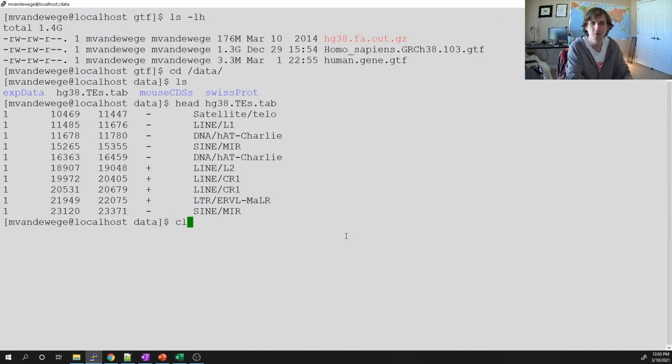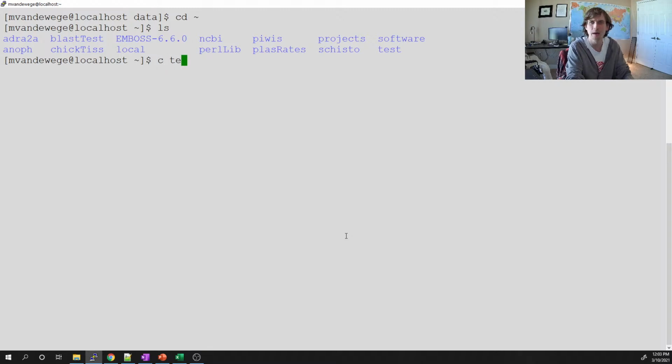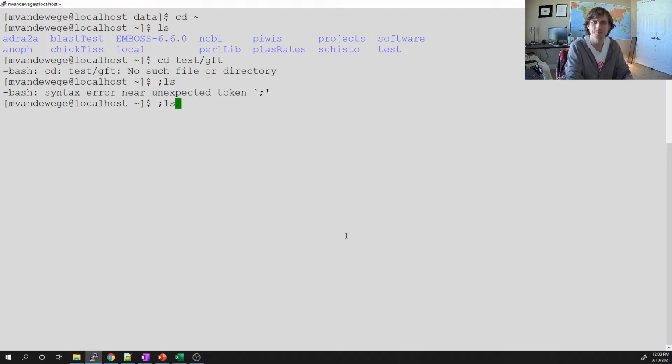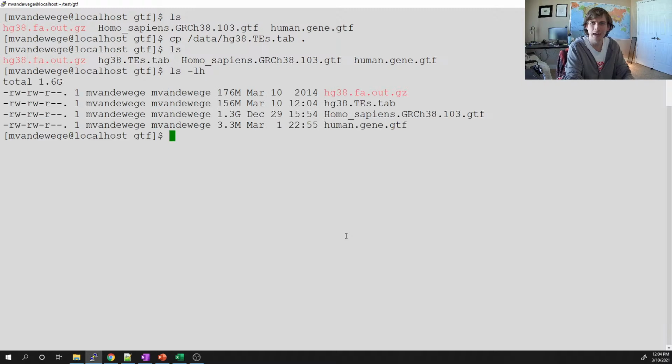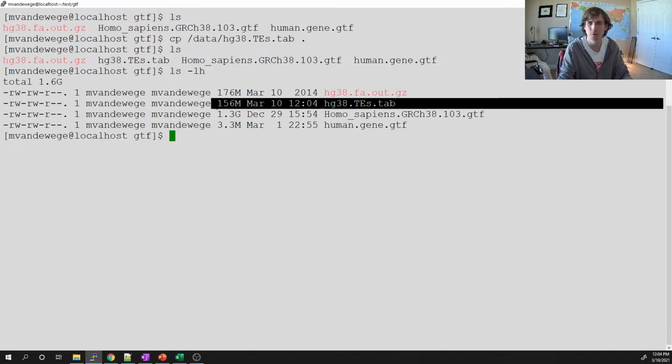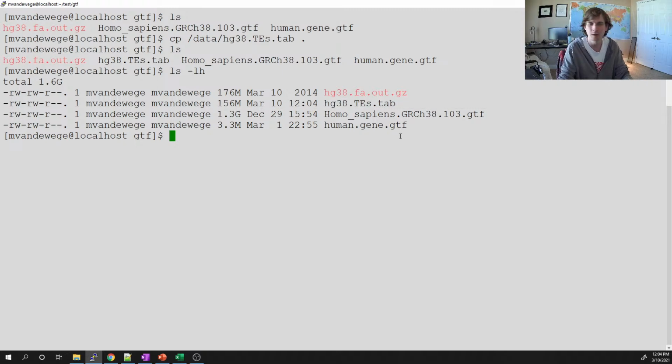So I'm going to go back home and copy that over. So I'm living in CD test GTF. That's where I'm living. And so I'm just going to copy that over, so that I have it as well. And so it's kind of large. I've reduced it down a little bit. 156 megs, not bad. Not the largest genome file that we've made.